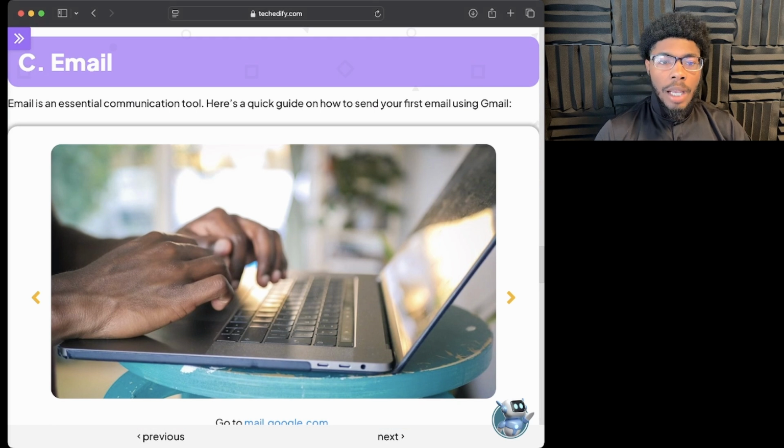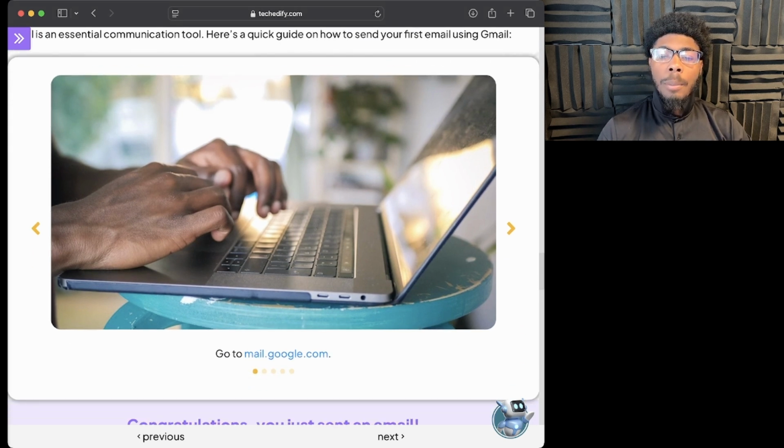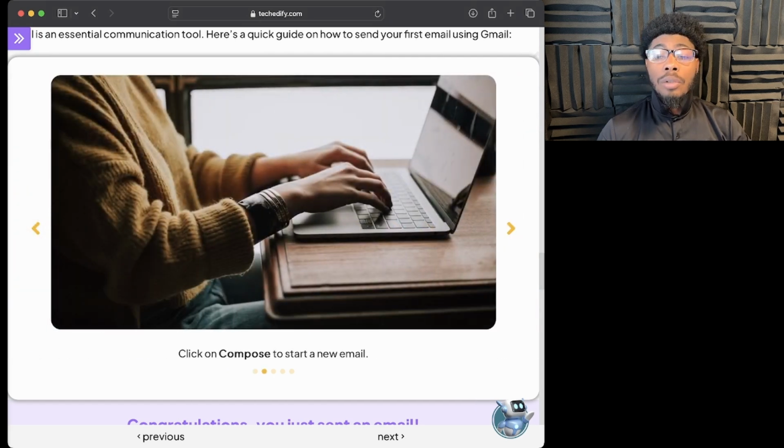Email. Email is an essential communication tool. Here's a quick guide on how to send your first email using Gmail. Go to mail.google.com. Click Compose to start a new mail.